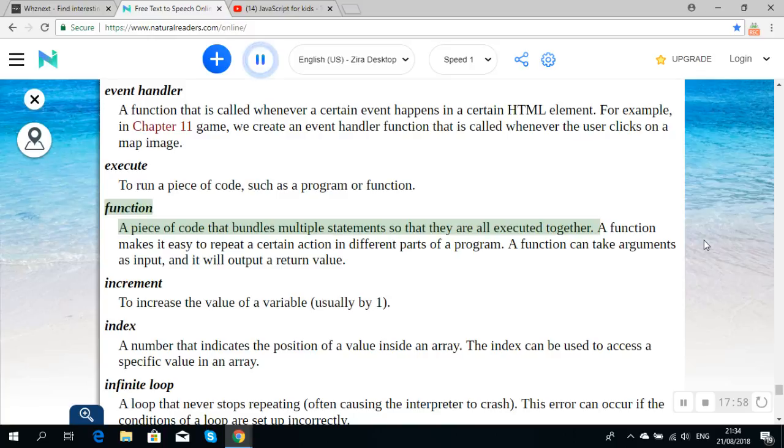Function: a piece of code that bundles multiple statements so that they are all executed together. A function makes it easy to repeat a certain action in different parts of a program. A function can take arguments as input, and it will output a return value. Increment: to increase the value of a variable, usually by 1. Index: a number that indicates the position of a value inside an array. The index can be used to access a specific value in an array.